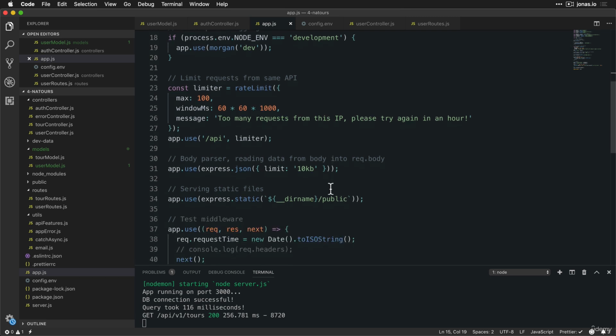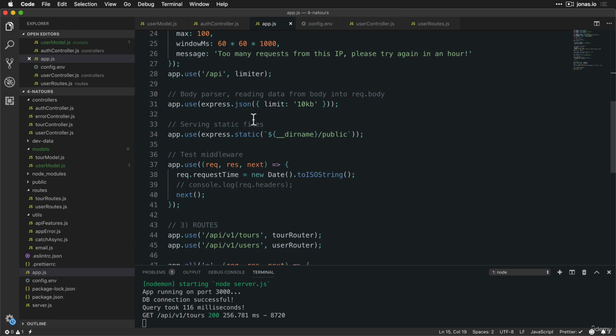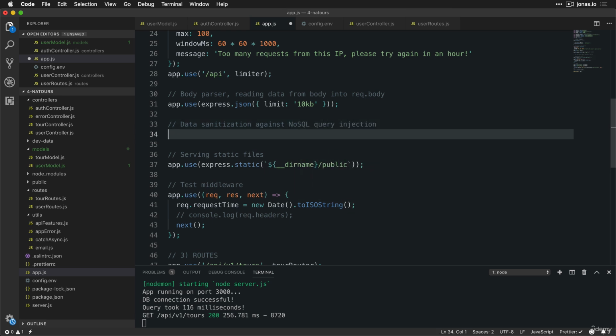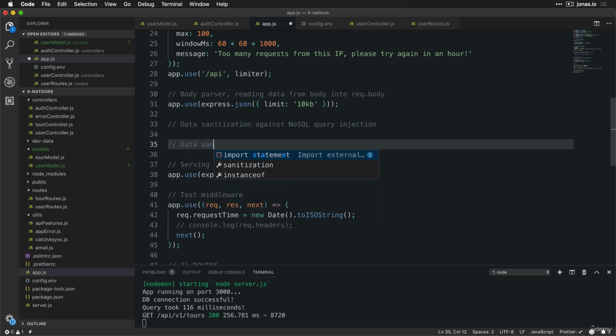So let's write that down, and we will do it right here after the body parser. So this middleware here reads the data into request.body, and then only after that we can actually clean that data, right? And so this is a perfect place for doing the data sanitization against NoSQL query injection and also data sanitization against cross-site scripting attacks.